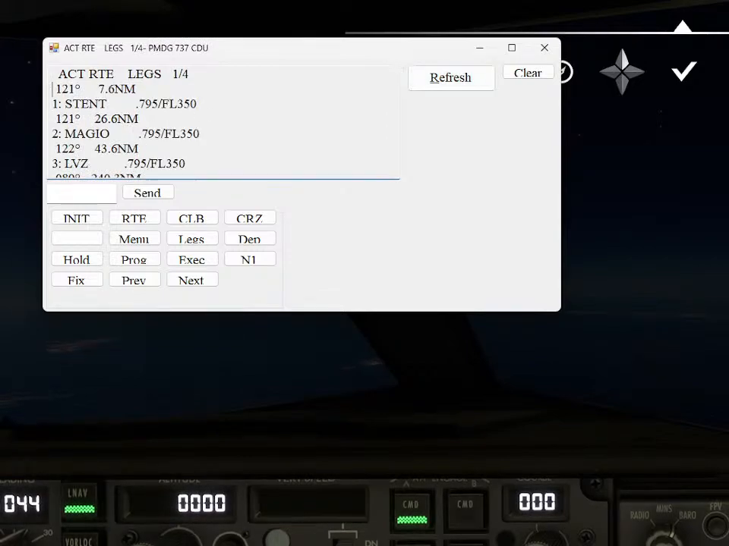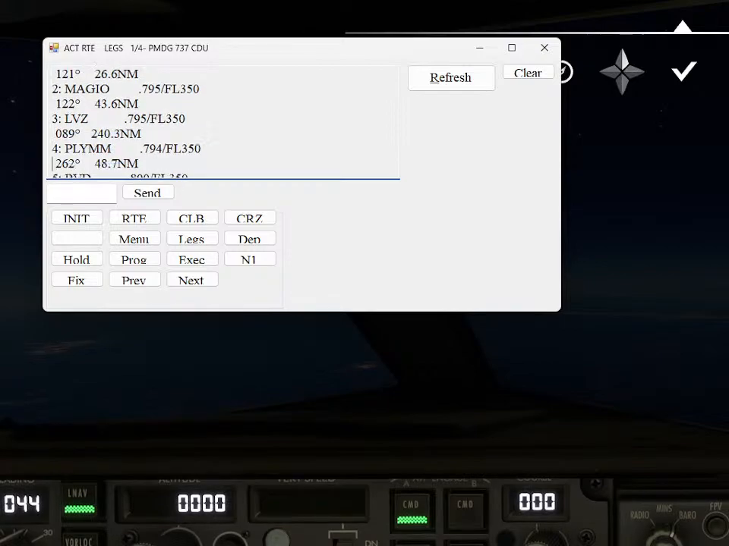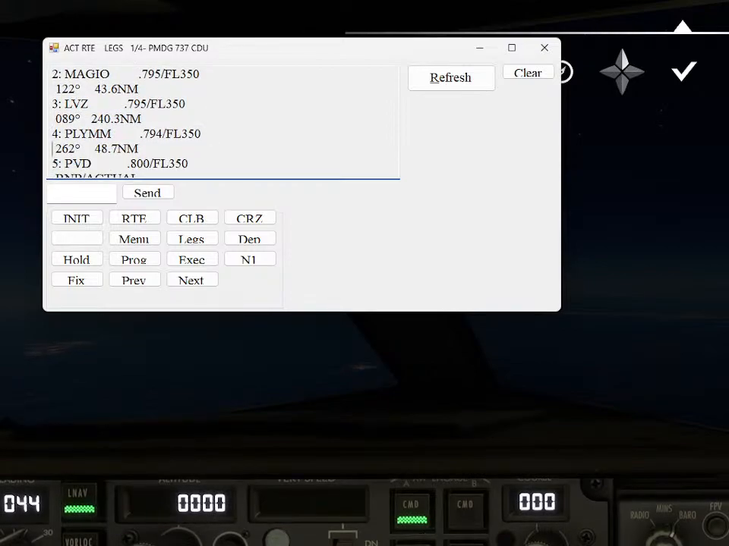Refresh button pressed. Edit ACRT 1.1. Send 0.795/Florida 350. 1.2. Medio 0.795/Florida 350. 1.3. LVZ 0.795/Florida 350. 084. Lin 0.794/Florida 350. 205. PVD 0.80/Florida 350. 262 degrees 48.5.